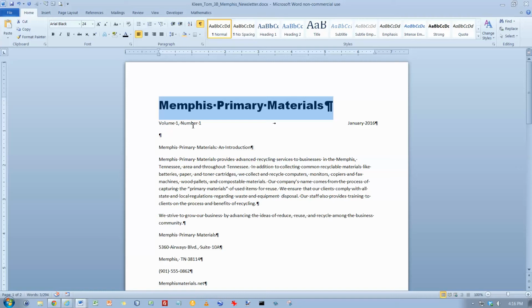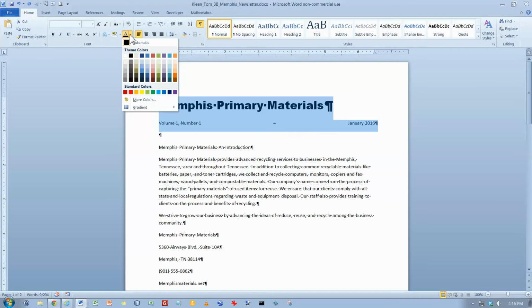Select the first two paragraphs. So these two lines right here. And then what we want to do is change the font color. The font color is right here. And we want the fifth column, the last color, which should be labeled blue accent 1 darker 50%.